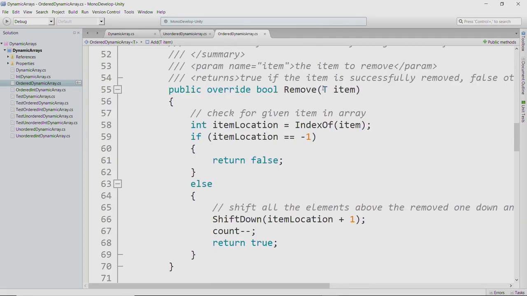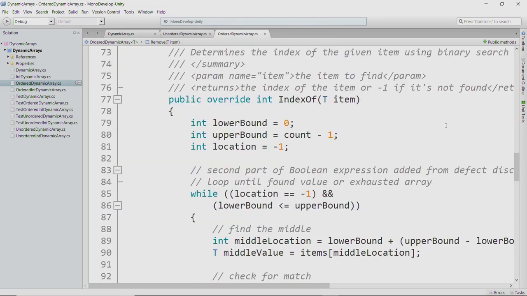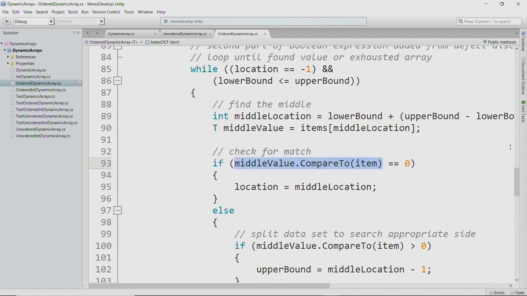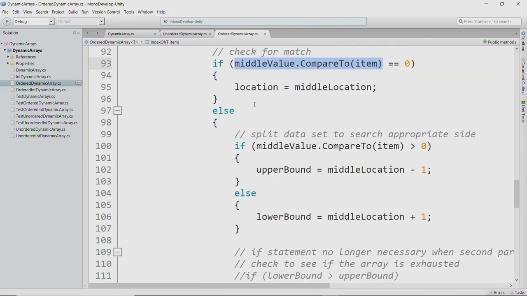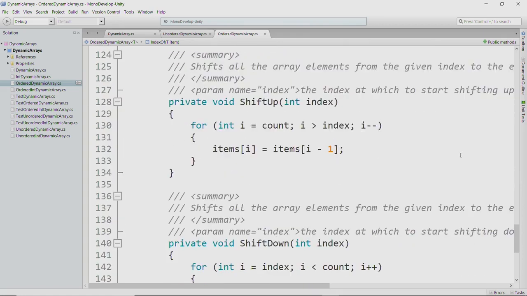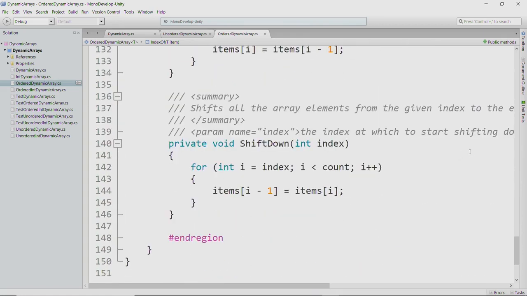Remove works the same way it did before, except with T there. And IndexOf works the same way as it did before, except that we use CompareTo to see if we found a match, and we also use CompareTo to decide which side of the subarray we should search next for the item. And the shift up and the shift down methods work the same way they did before with no changes.